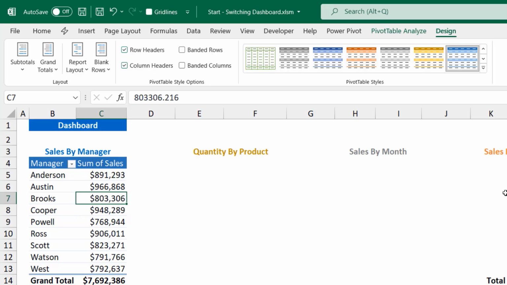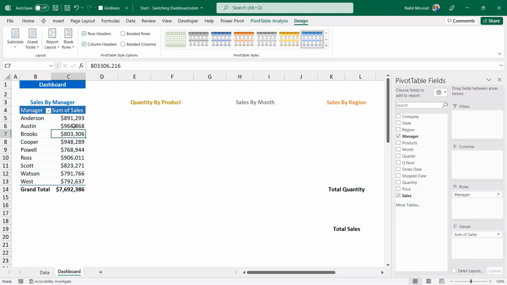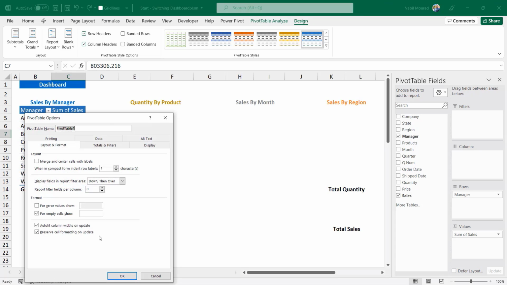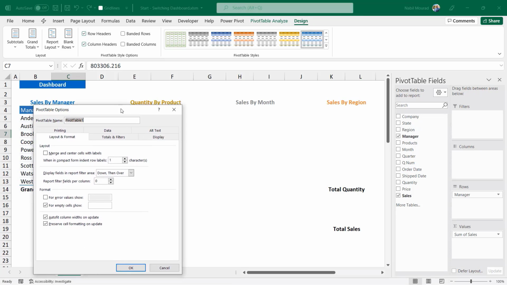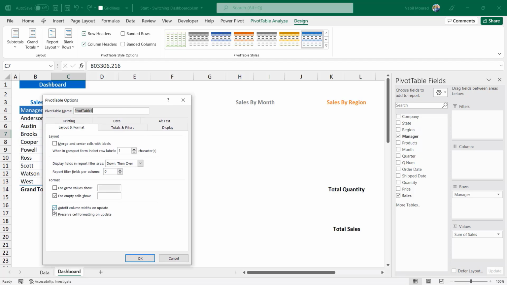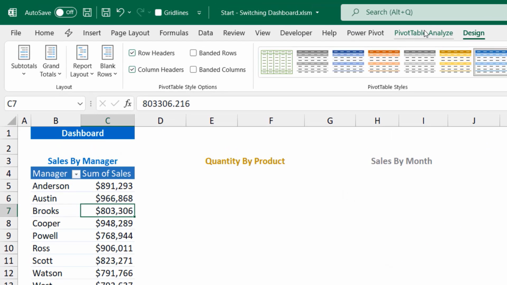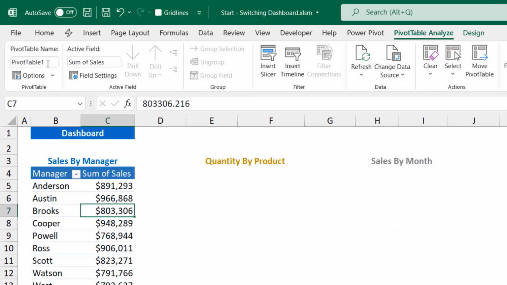That's a property that we set in the pivot table, and I do that by right-clicking and selecting Pivot Table Options. The Pivot Table Options dialog box opens. In this dialog box, I take the check away from AutoFit column width on update. I hit OK. And finally, I want to name this pivot table Manager Sales. I go to the Pivot Table Analyze tab, and I name my pivot table Manager Sales.